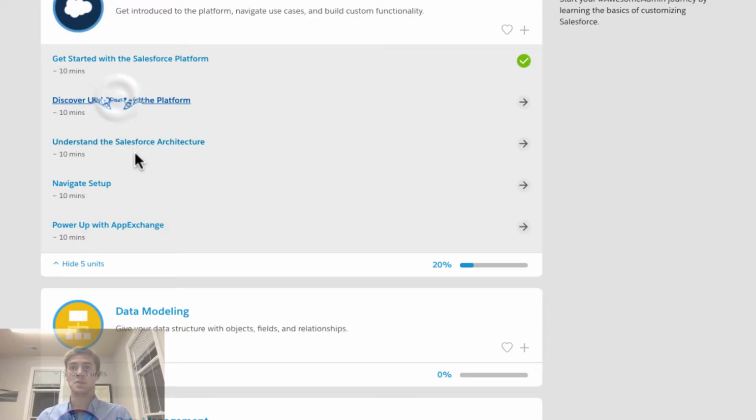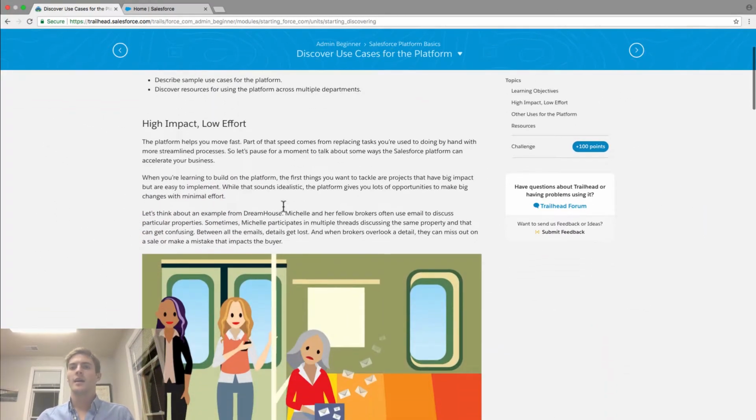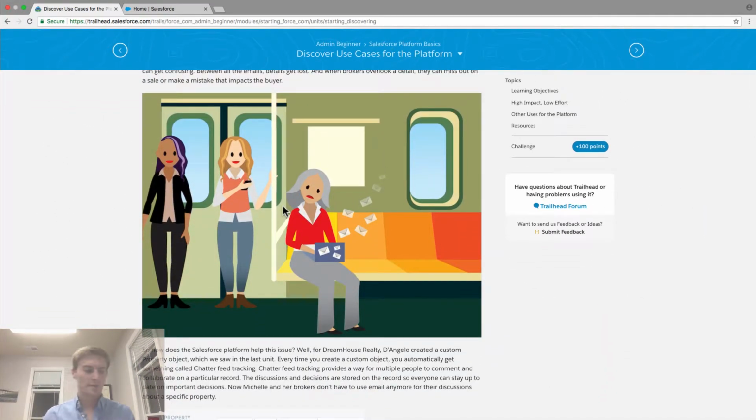So, discover use cases for the platform. Like I said, start thinking about, throughout your day, ways that objects and fields and records could apply to everything that you're doing. Just try and apply it to different things. So try and apply it to every business you pass on the road. See if it would be a viable thing for them to use in their company.